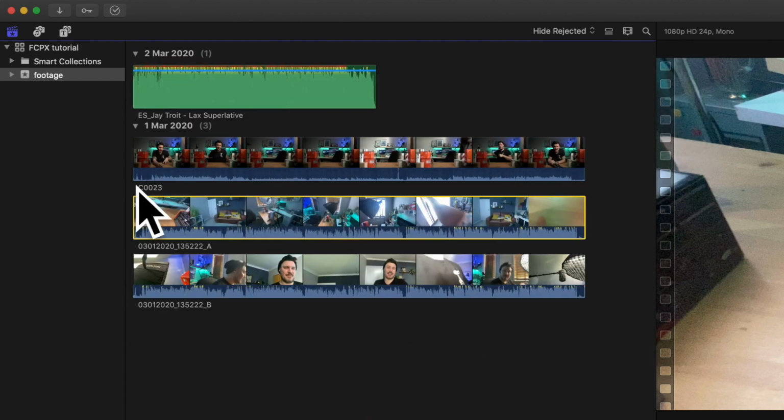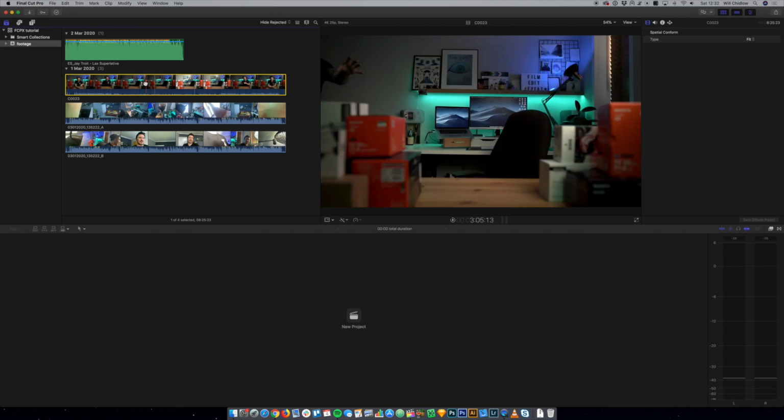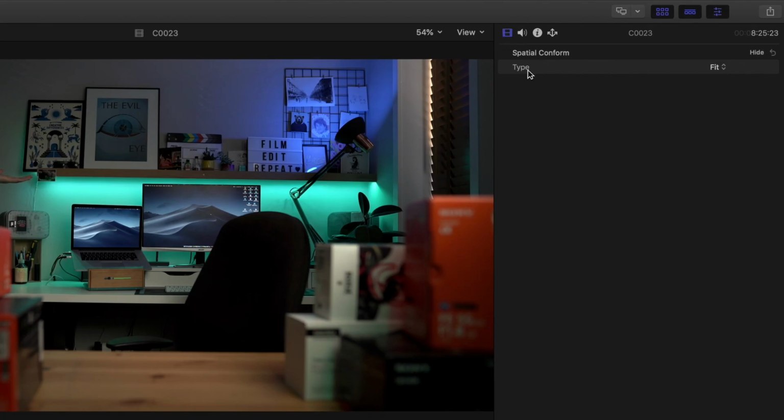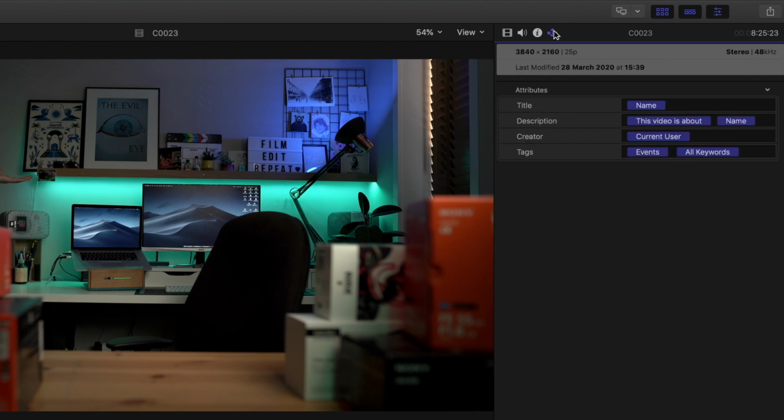So now we've got some footage in the library. If I select one of the clips that I might want to use, you can see that the inspector window over here has now woken up, and in here we've got video settings, audio settings, information, and keyword and sort of general information.